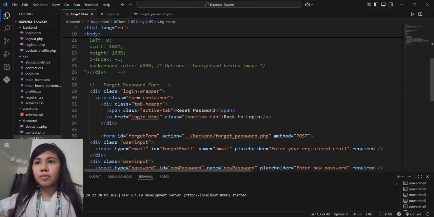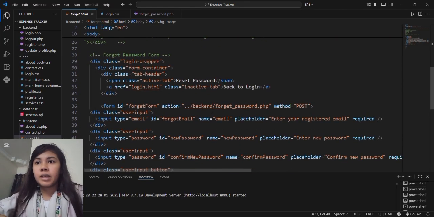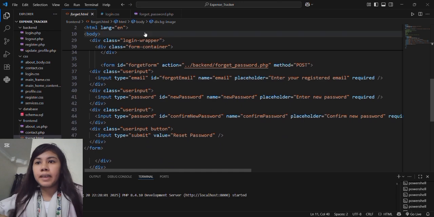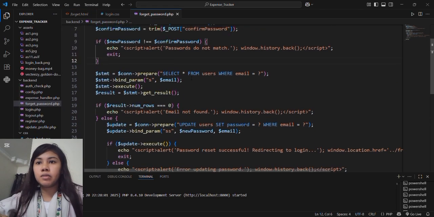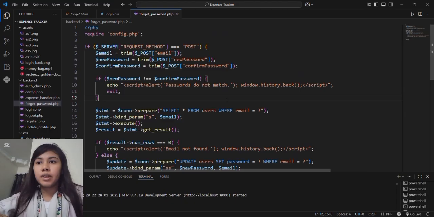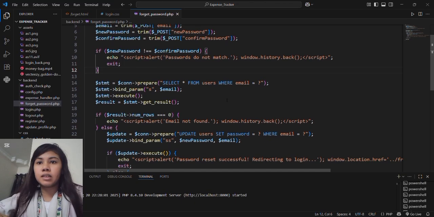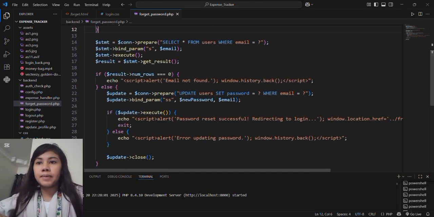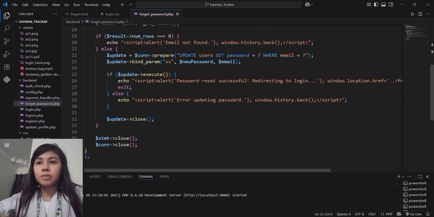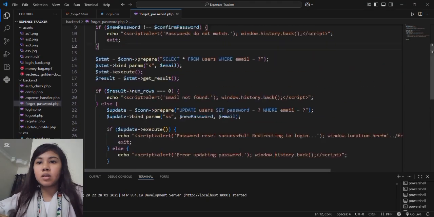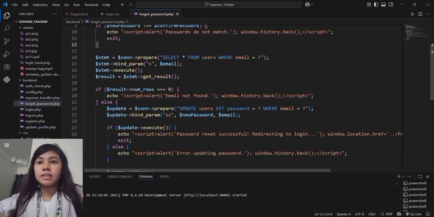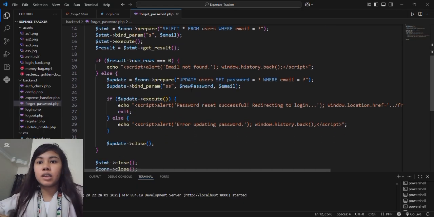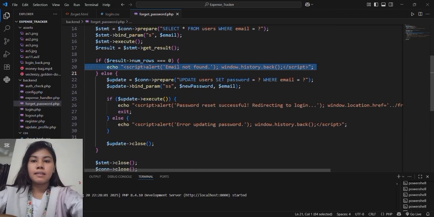So the backend part for forget password connects to the database, takes email, new password and confirm password from the user, checks if the new and confirm password match, and verifies if the email exists in the database. If yes, it updates the password. It shows alerts for errors, mismatch or email not found. On success, it alerts and directs the user to the login page. That is all about me, and the next part is continued by my next teammate.